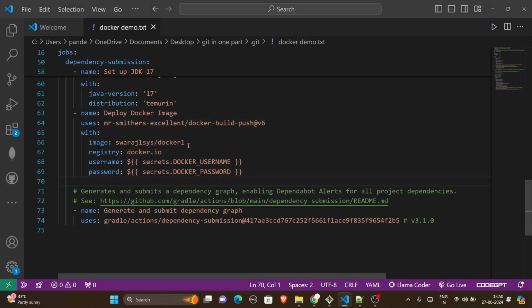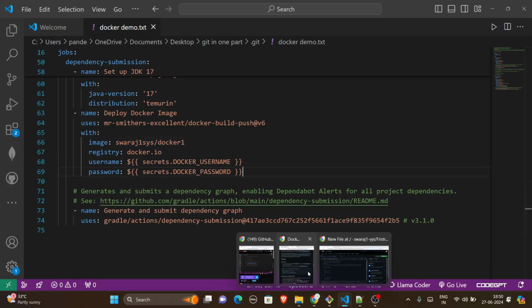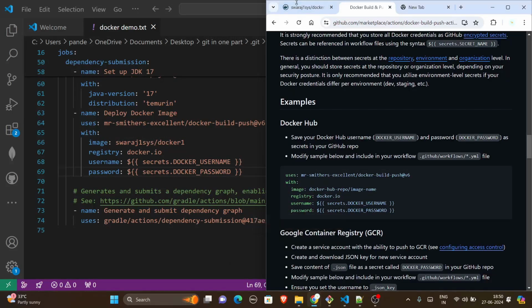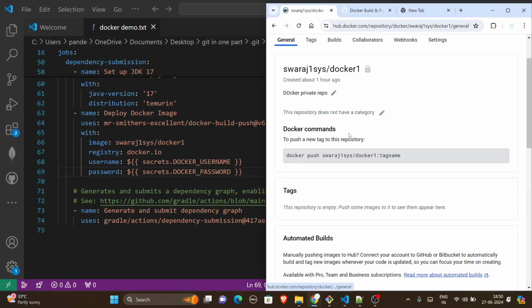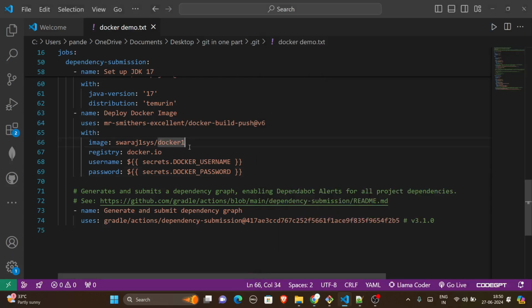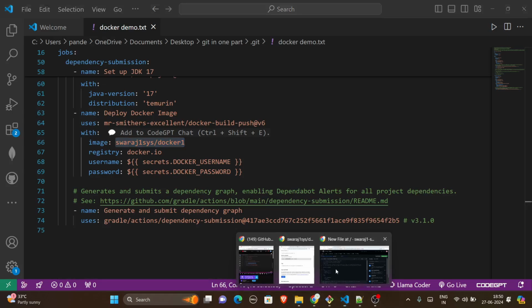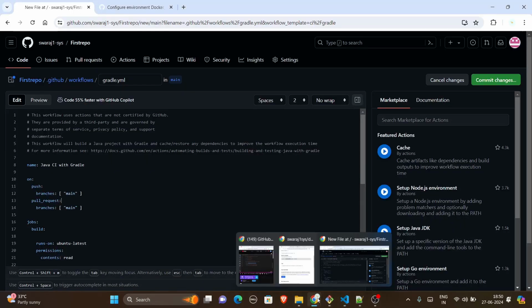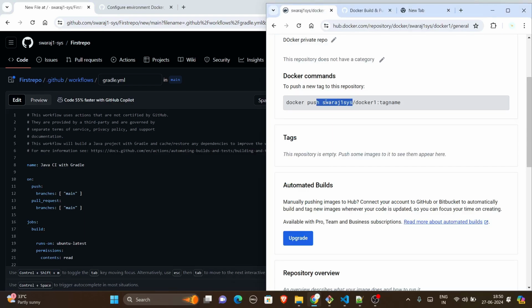Then in the image part you will have an image name, and for that you can make your Docker account. Let me show you where it is. Just make one Docker repo. I have made this Docker repo, named Swaraj1 sys sys, and Docker1 is my image name. So this is my username and this is my image name. I had to enter this image name here, so I just copied this whole part, this one.